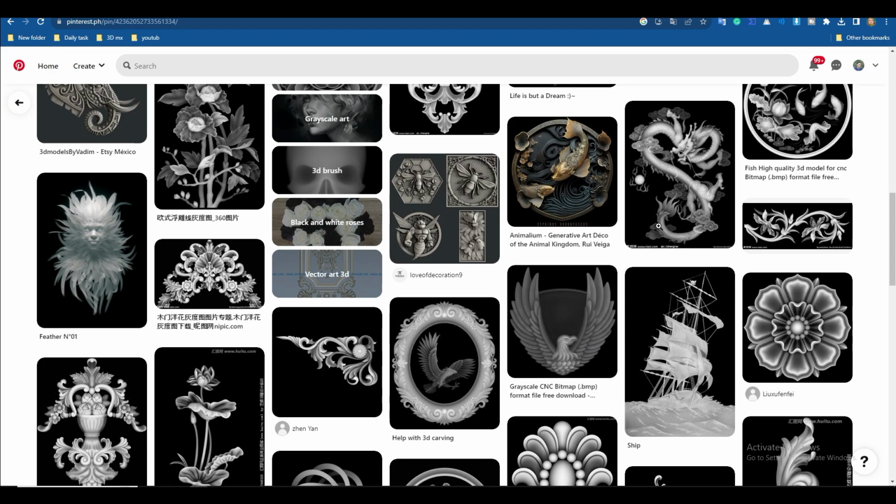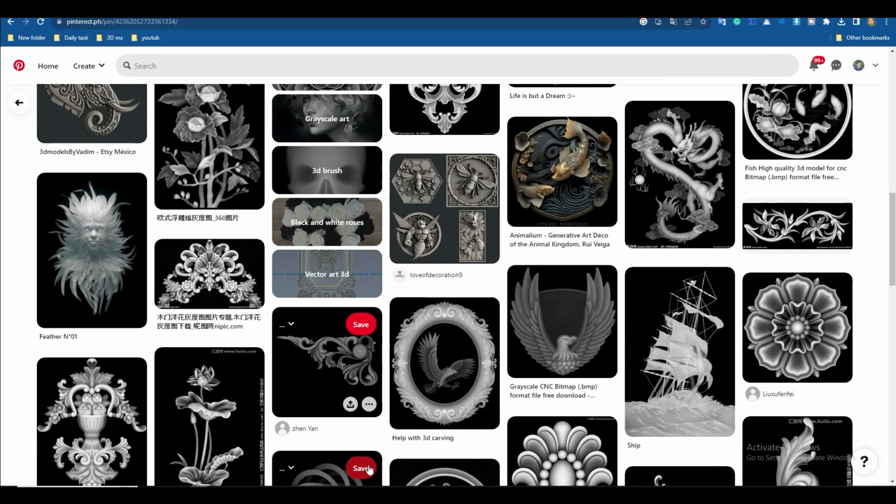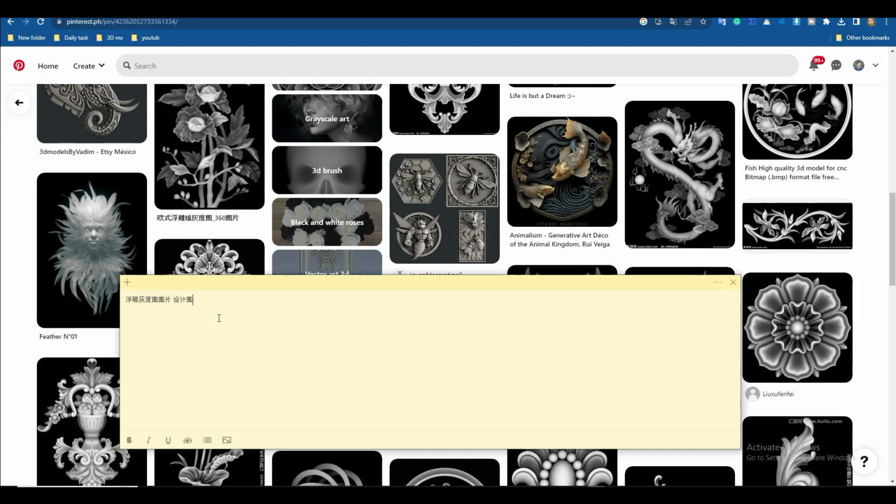In this video, I'm going to show how to create a grayscale image to 3D image through ArtCAM software. First of all, you need to search for a grayscale image. You can search on Google or Pinterest. I'm searching on Pinterest. In the description, I give you a text. This text gives you better results or more searching images.